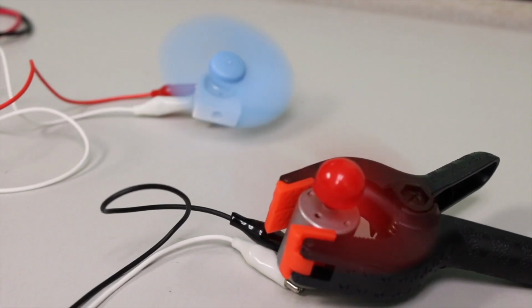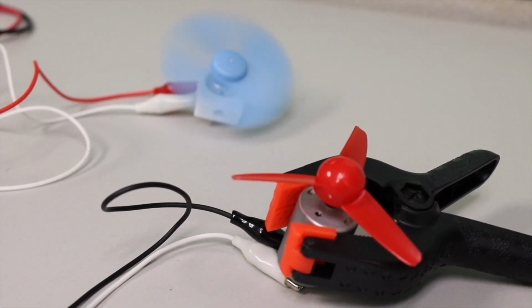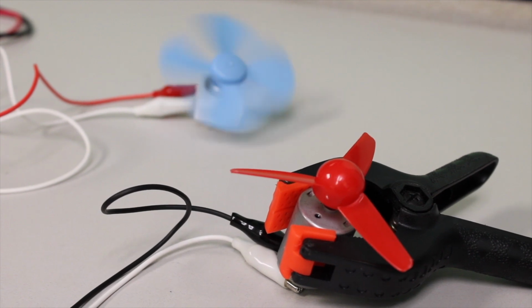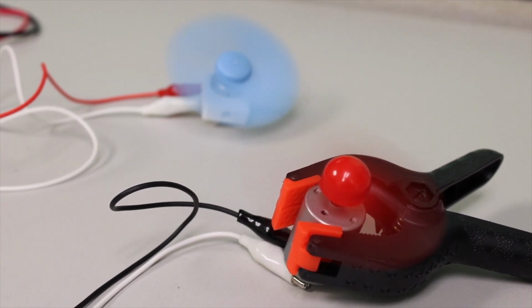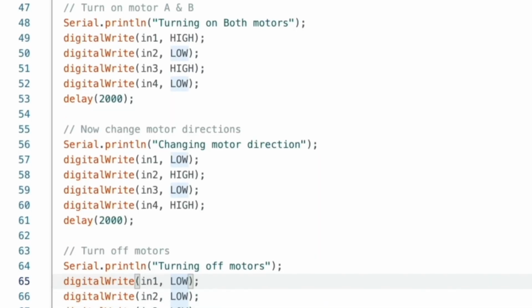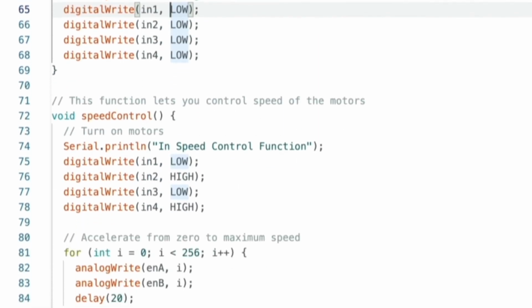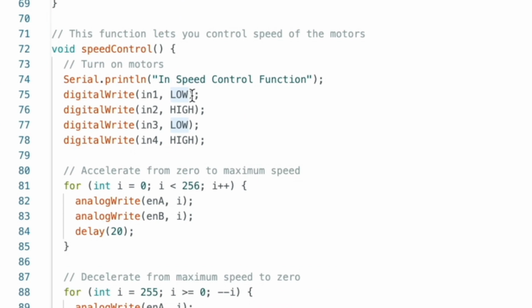And so that will change, since we're using direct current motors, the direction in which the motor is spinning. And then we'll turn off the motors. We'll set everything to low and say that everything's off. The next function that we'll run is called speed control. And so we'll be able to write in a number if we would want to.